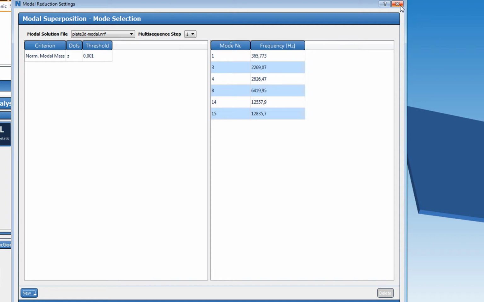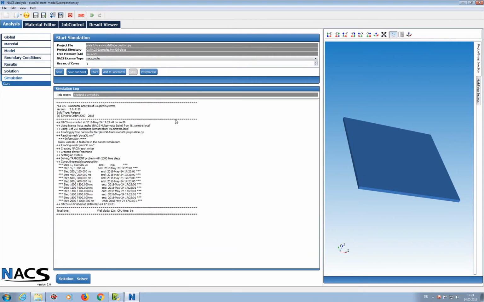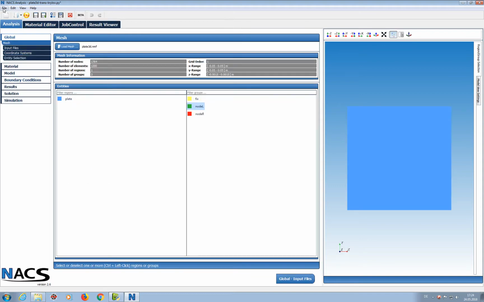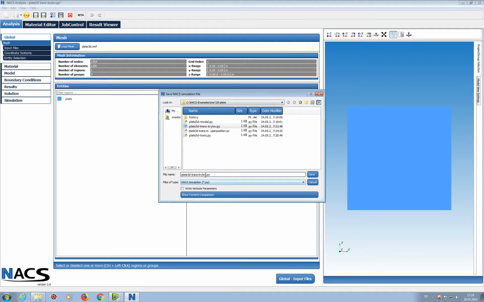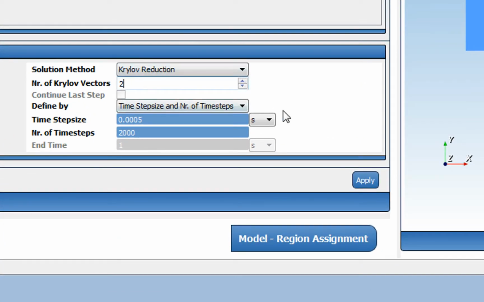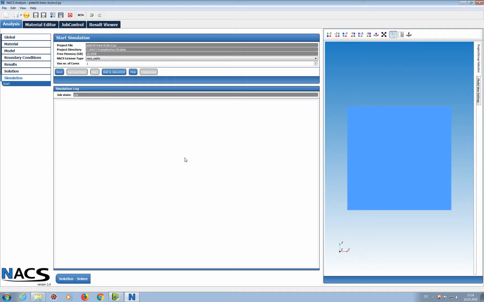We close that dialog just by clicking on that red X on the top right side and apply the setting and recompute this simulation. And we can also modify the previously used Krylov analysis. Here we maybe save it with a different name. Let's call it Krylov 2, because here we specify that we want to use just 2 Krylov vectors. If we do that, we can still recompute that result.